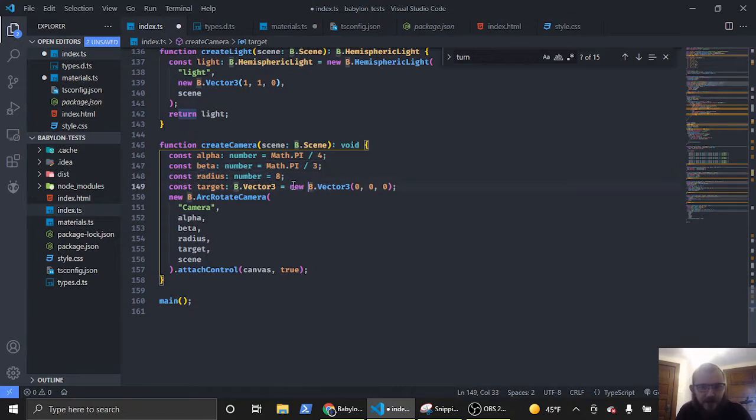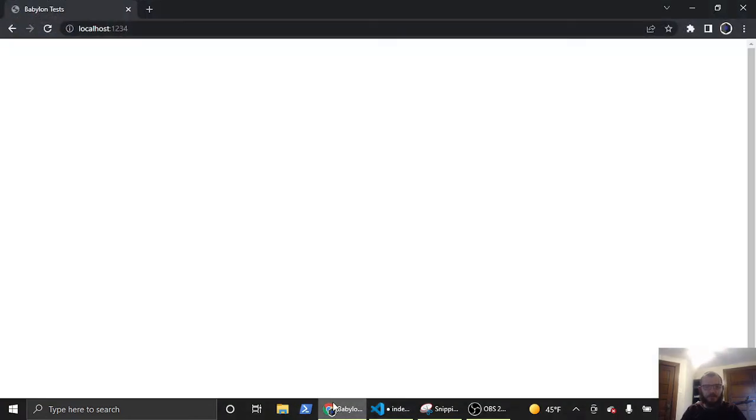Radius. So my target's at 0, 0, 0. So I'm having the camera point right at the center of the scene, and the radius is 8. So the bigger the radius, the further out the camera moves from that 0, 0, 0 target, and the further away it gets, the further its arc circle gets. And 8 is far enough that you can see the entire scene.